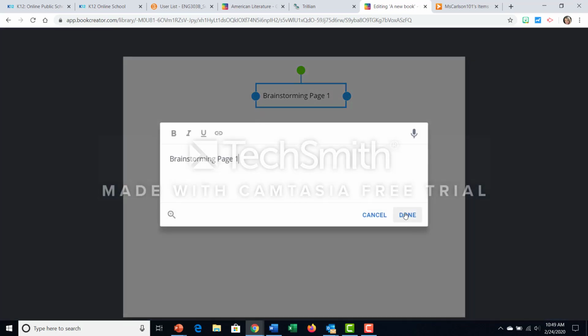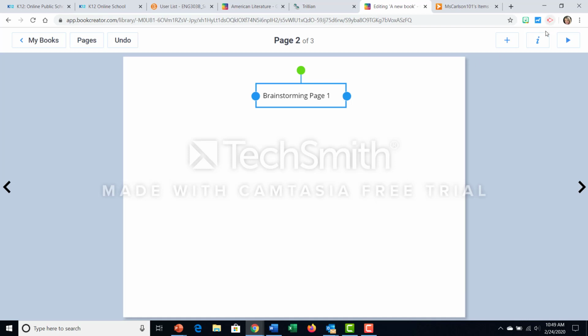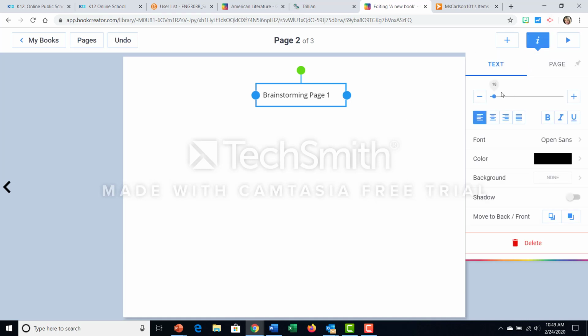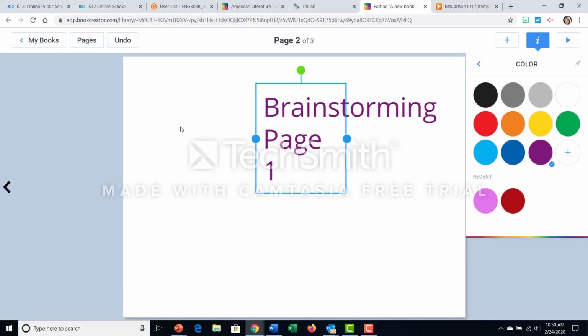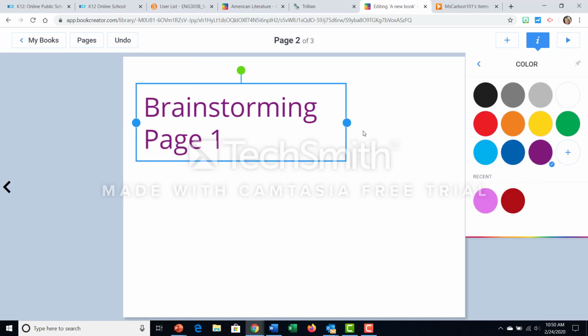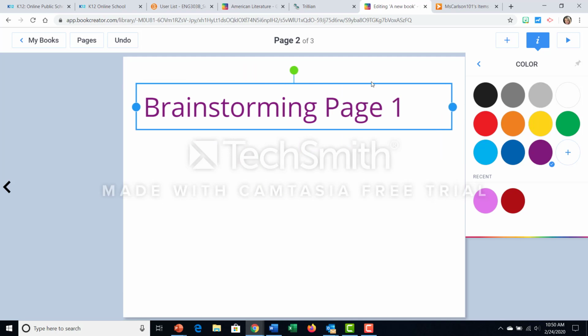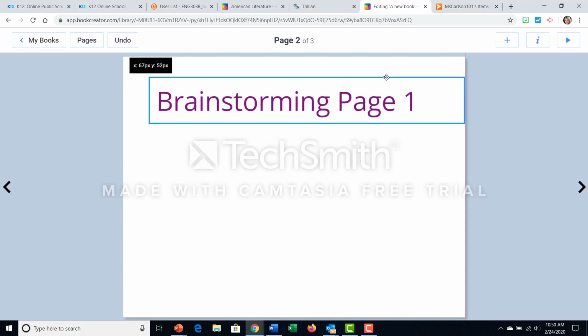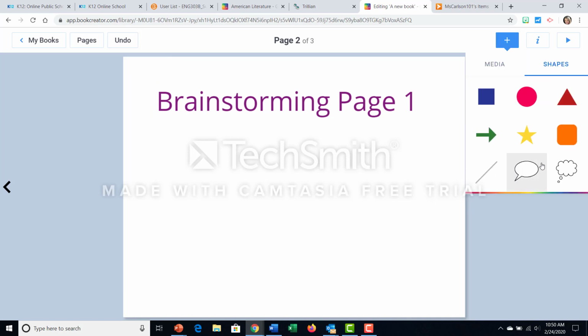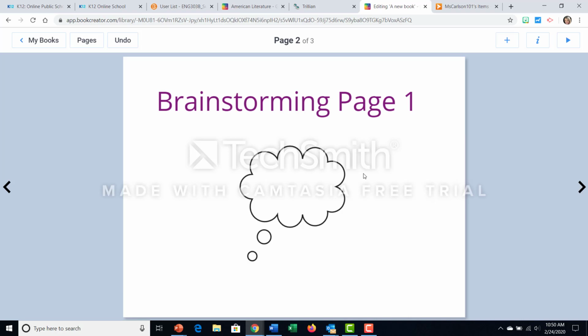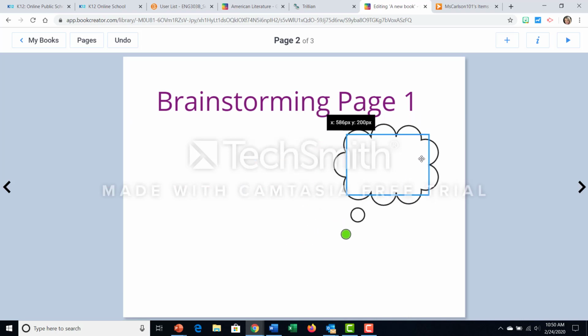And I can either do that brainstorming right here on the page, or I could take a picture of the brainstorming that I did in my notebook and place the image here. But in this case, I don't have any done yet. So I'm going to try doing this mind map. So I'm going to let Ms. Carlson know this is going to be one of those mind maps.